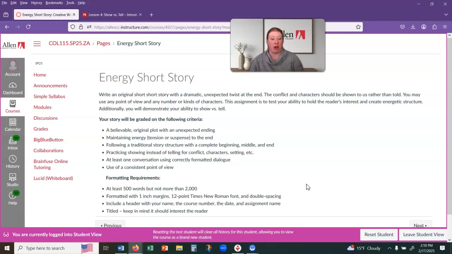The main part of this, the thing that is really going to be the challenge, is this idea that you're maintaining energy to the end of the story. So you want to maintain energy and make sure that you have a twist ending. We want a dramatic, unexpected twist at the end, so that we're leading up to something happening, and then you just turn it on its head for the reader. So often we withhold some information, and then, at the end, spring it on the reader, so that suddenly the situation is different from what we expected.